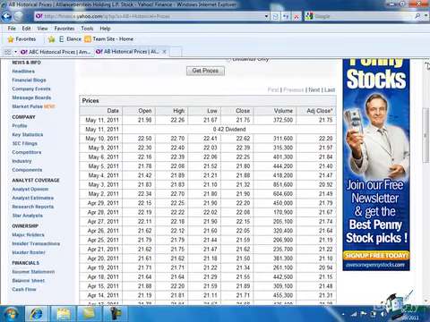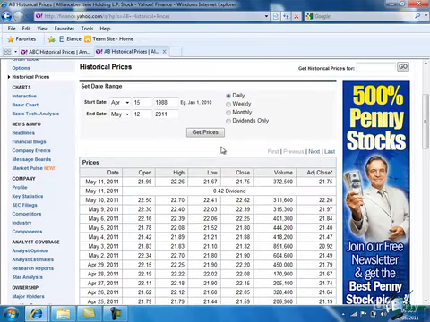Now just above the chart we have the date range covered by this list of historical prices, and we can set it to any date range that we want. I'm going to change those dates in just a moment. We also have a choice here of showing prices daily, weekly, monthly, and we can also show only dividend payments.